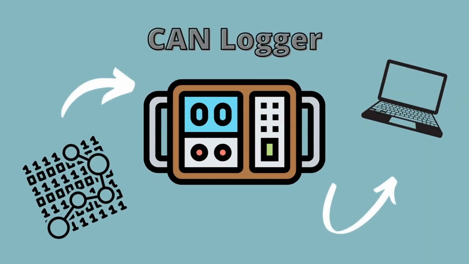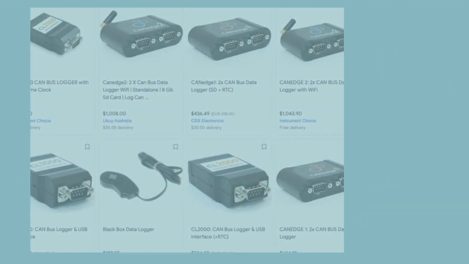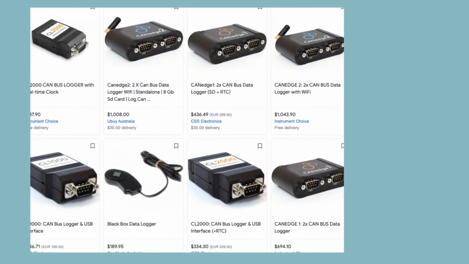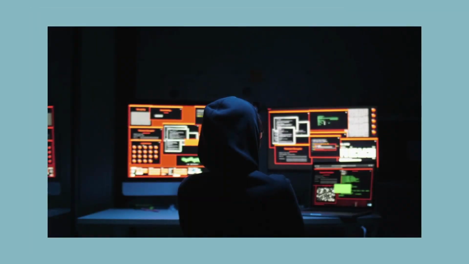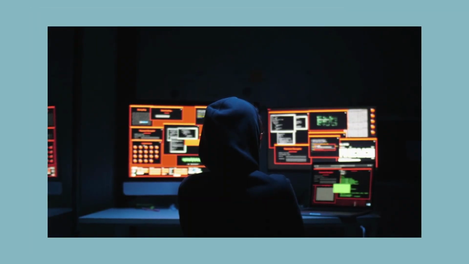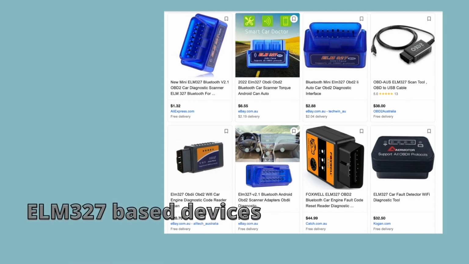To do this, we need a hardware device called a CAN logger, which lets you log timestamped CAN data to an SD card. In our case, we also need to stream CAN data to our laptop. The tools with this feature set are proprietary and expensive. However, there are still some hacker-friendly options that exist. You will often come across ELM327-based devices, but they are terrible for hacking since they are way too slow to monitor the CAN bus.